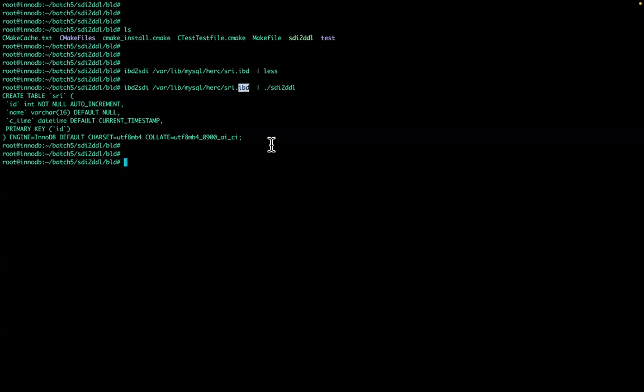ibdata1 is the system tablespace, the common tablespace for all the tables. It will store the metadata, and we saw one parameter, right? innodb_file_per_table. Okay. Yeah.